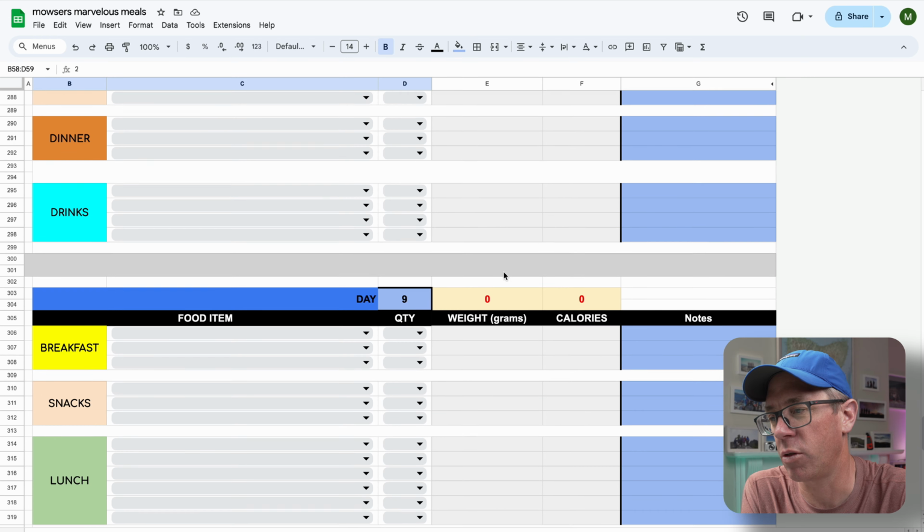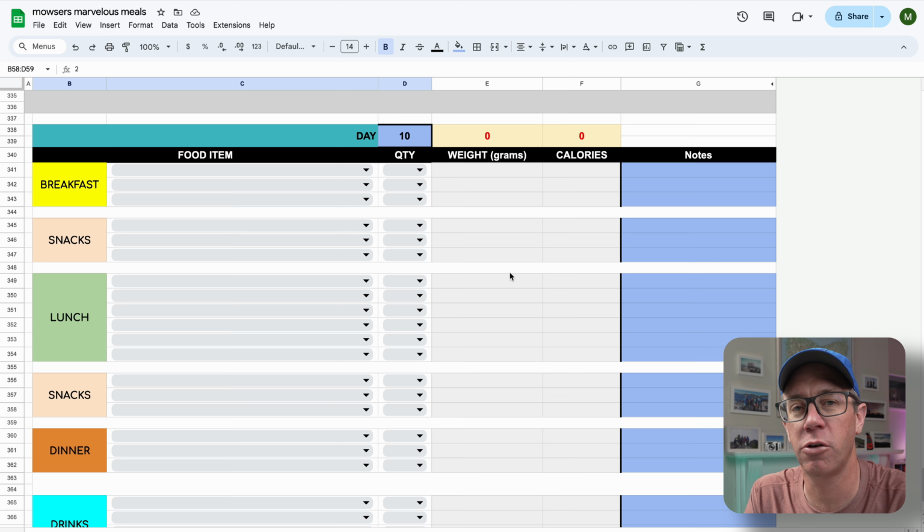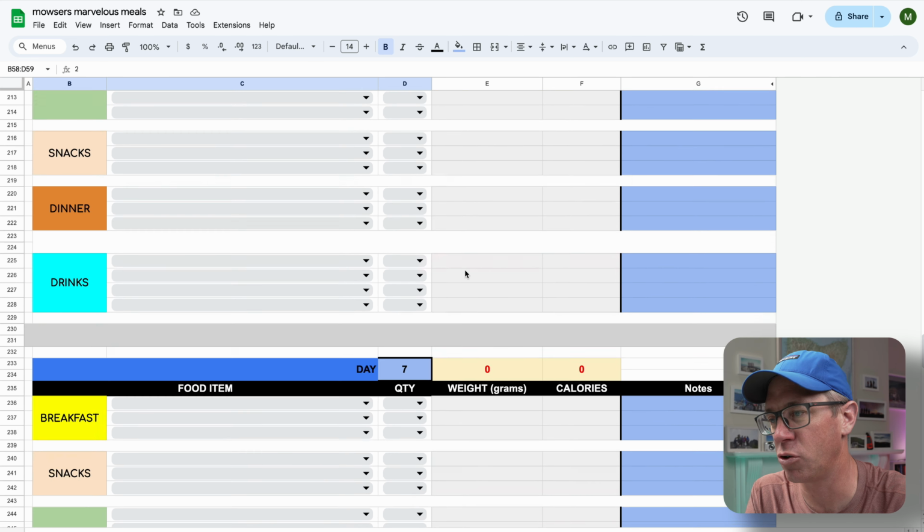If you wanted to do more, then you'd probably need to go in and start changing all the formulas and stuff in this sheet. I do plan to release this in a better form at some stage, hopefully sooner than later, but we'll let you know when that occurs.